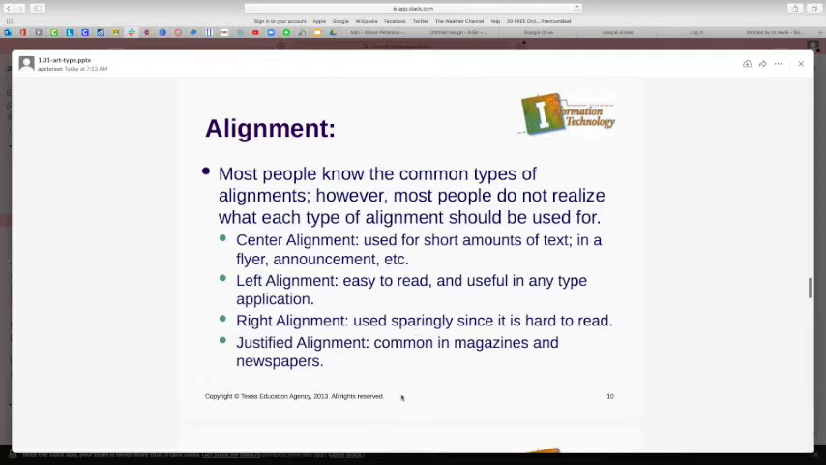All right? Right alignment I rarely use, sparingly. The only time I use that is in the yearbook every once in a while when I have it next to a photo and it just looks the best in that particular photo, but not all through the yearbook, just periodically. And then justified, you guys don't see very often anymore.